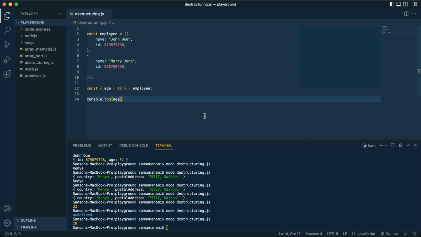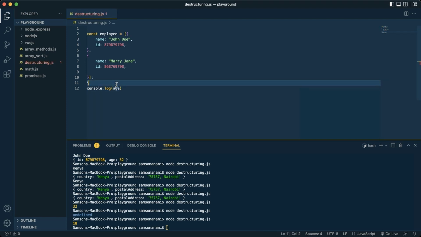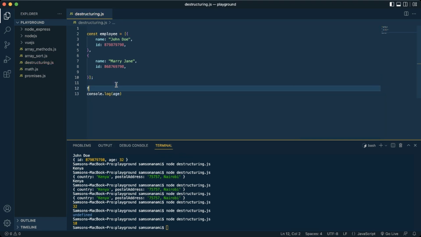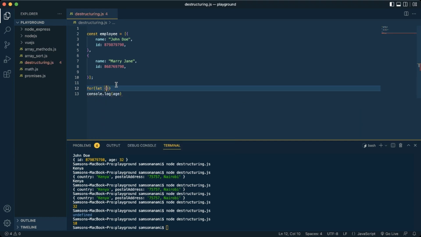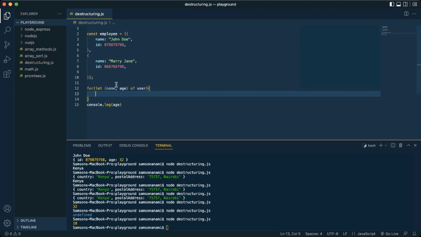Now, we want to destructure. How can we do it? We can loop over these items and destructure them inside the loop itself. So let me show you how we do this. So this is what we'll do. We'll say user, for loop, and say let maybe the name of the user and the age of the user. I will say the name and the age of the user.